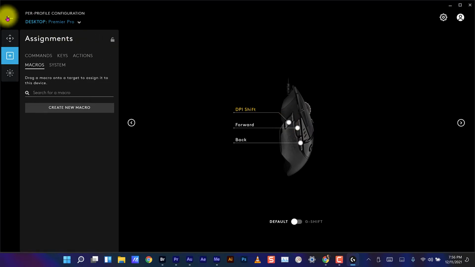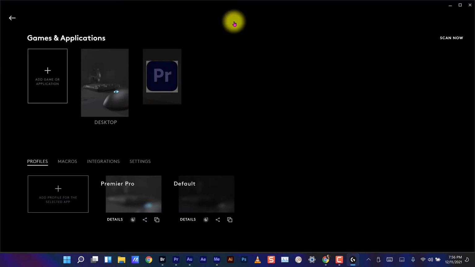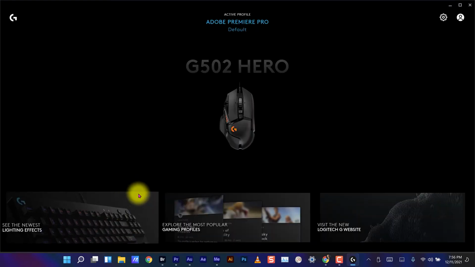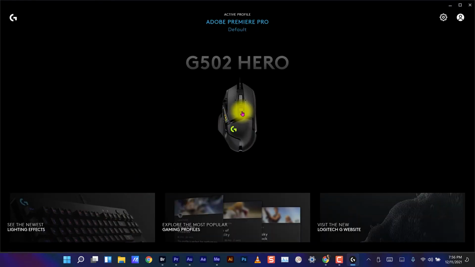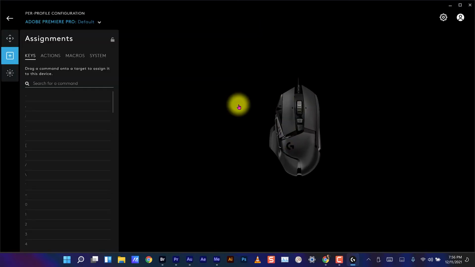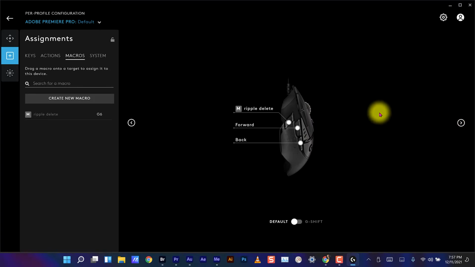Let's go back and go to this active profile, and I added an application. That's how this PR got here. Then I added a profile, and in this profile, here's the profile, Adobe Premiere Pro, default. Click on the mouse, go to macros, and you can see ripple delete is assigned. You can't see it because it's on the side. It's assigned to this key here. So we're going to assign another key.